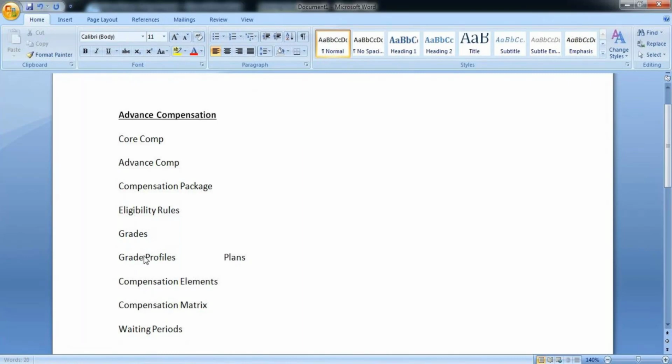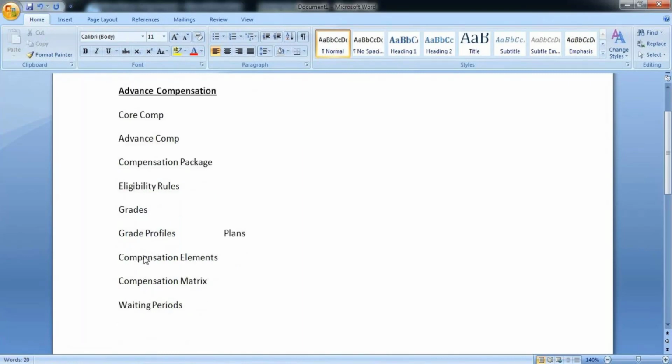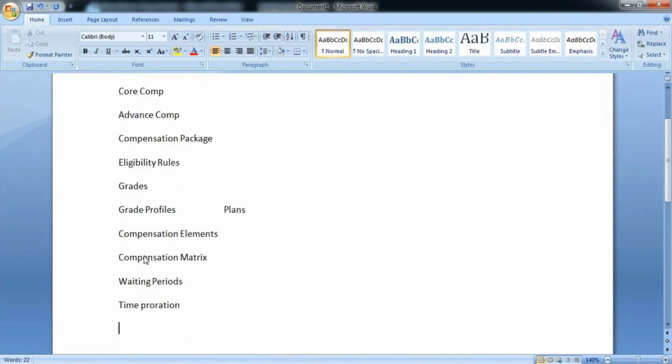Have you heard anything about compensation matrix, waiting periods, and time proration? Have you heard these terms in your current responsibility? I think I have heard waiting period. I have heard time proration. Is the compensation matrix the same as the performance matrix, for example, ratings like met or exceed, or is it different? No, no.